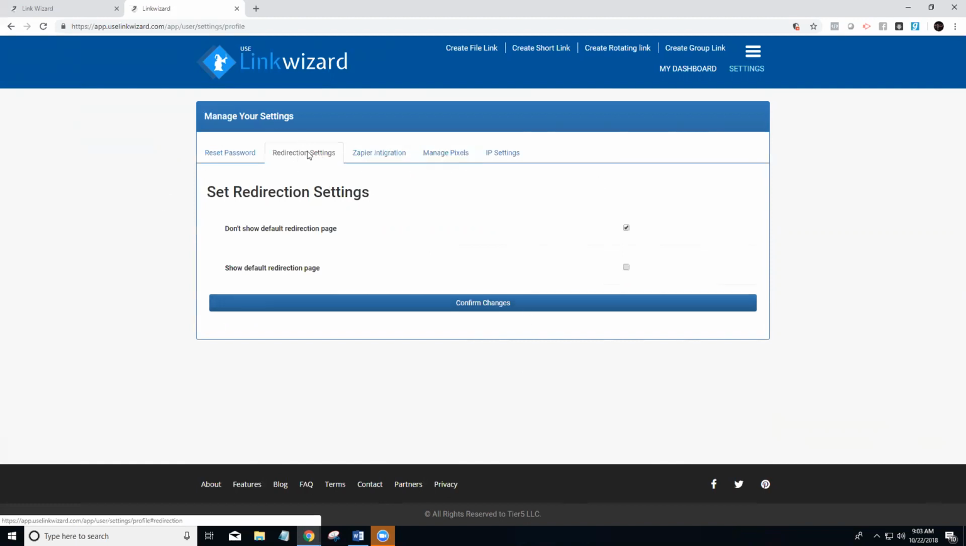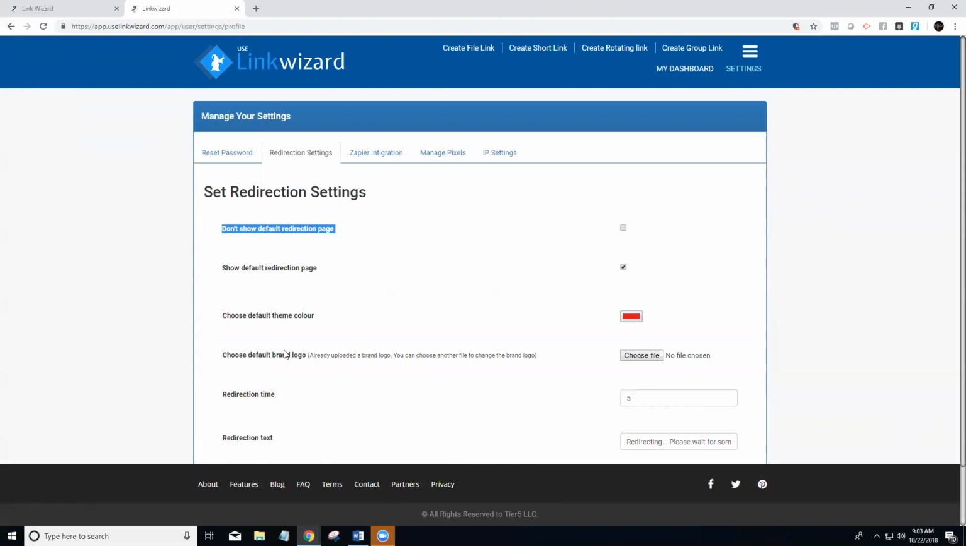So hopefully you understand what the redirection settings are. Either don't use the default redirection page, which means you're going to have a blank redirection page, or you can choose to use a default redirection page where a user will actually see a redirection page. I'll just show you what that looks like real quick.